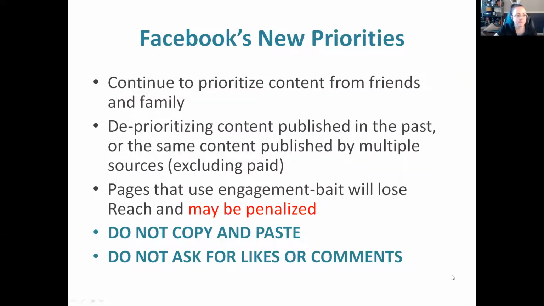Okay. All right. So let's talk about the content a little bit and how it directly relates to Facebook's new priorities. Again, they want to prioritize content from friends and family. They want to deprioritize content published in the past or the same content published by multiple sources. Again, this does not count in advertising, okay? All right. So let's talk about that.